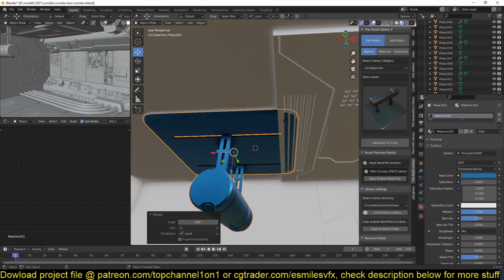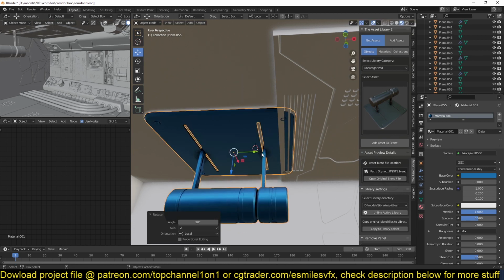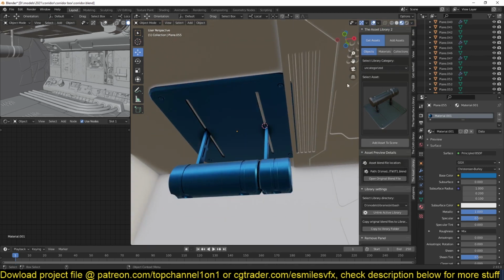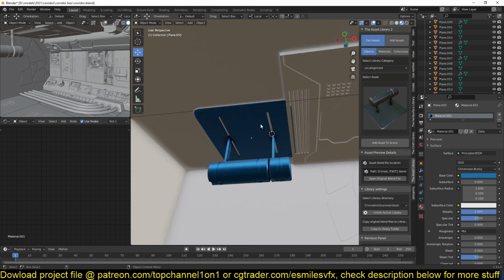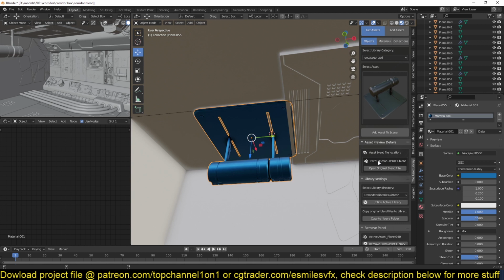It has a very minimum interface. Yeah, so that is adding objects. Let me show you how to add materials. So I designed this library add-on to support multiple libraries, so you can organize your assets quite easily.